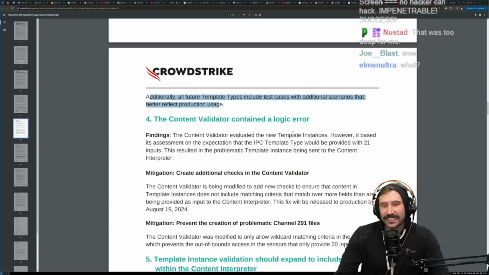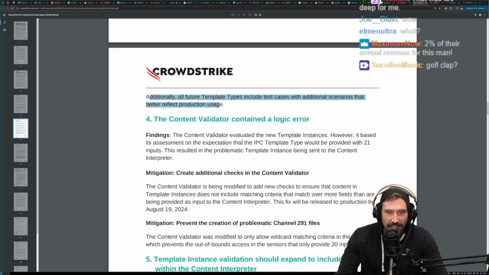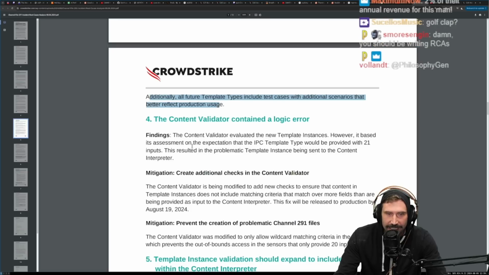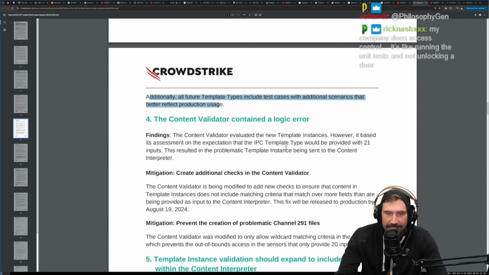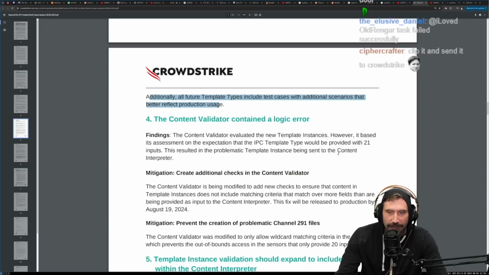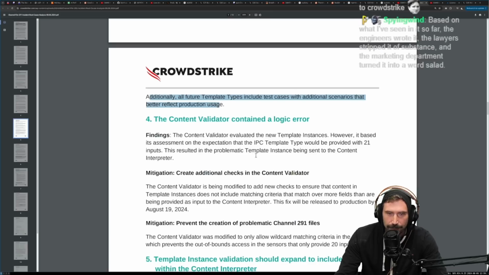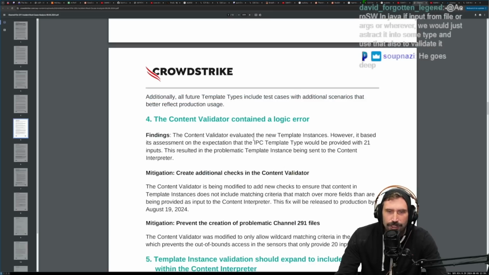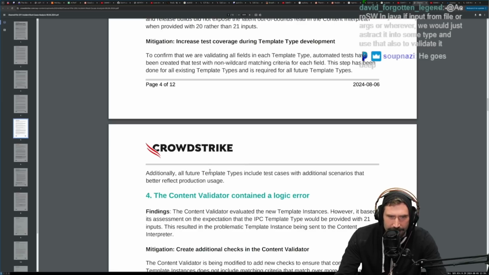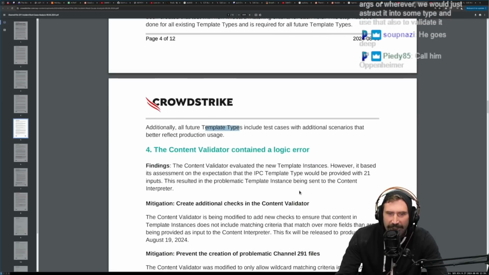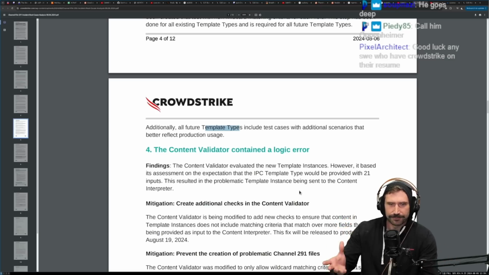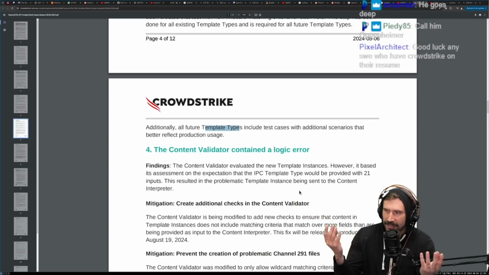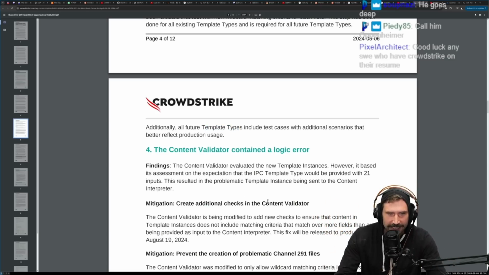The content validator contained a logic error. Classic findings. The content validator evaluated the new template instances. However, it based its assessment on the expectation that the IPC template type would be provided with 21 inputs. This resulted in the problematic template instance being sent to the content interpreter. I do think it's really strange, just kind of reading this, that they have these template types and then they have these IPC template files. They're kind of disjointed from each other. It sounds confusing.